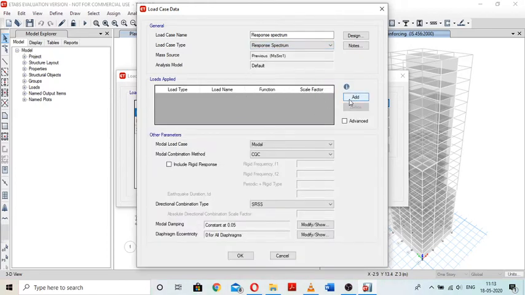Now we will add the load type, the applied load type. The load type name is U1. Function will be response spectrum, and the scale factor is calculated by the formula I multiplied with G divided by 2 times the response reduction factor, which I have calculated earlier, which is 1633.5.